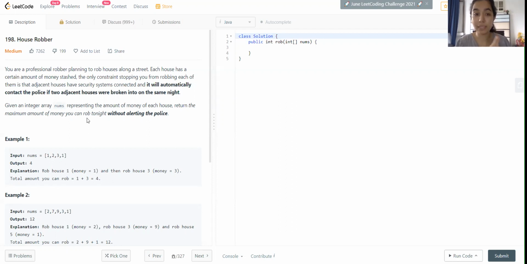Which means if we are stealing money from the first house, we cannot steal money from the second house. Which means we have to skip alternate houses in order to not get caught. And that is the motive. And we have to return the maximum money which we can rob.